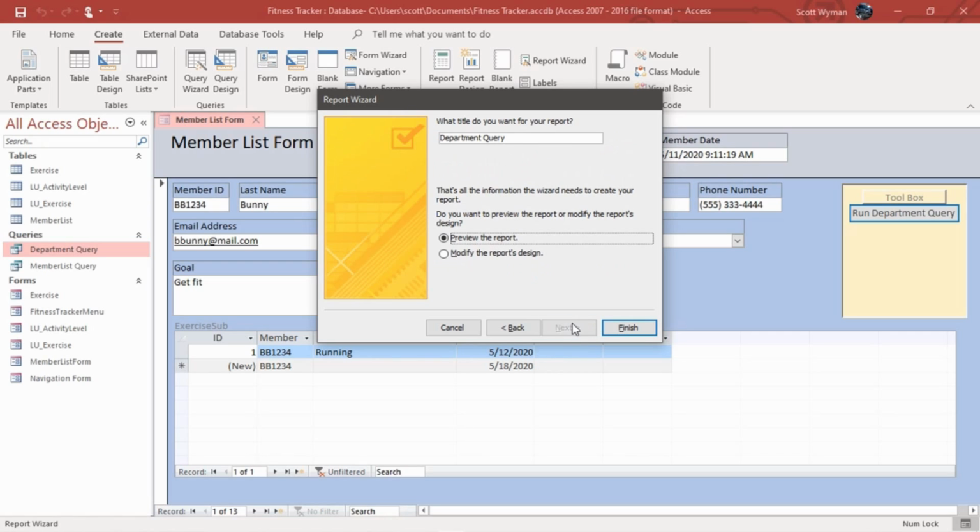So next, what title do you want to give this report? Department query. Now what some folks will do, I'm not a big fan of this, but what a lot of people you'll see them do is they'll put abbreviations for what these things are. So if this is a report, I will put RPT underscore, and that way I know when I look at the names, I know it's a report. Or you can put it afterwards. It's totally up to you.